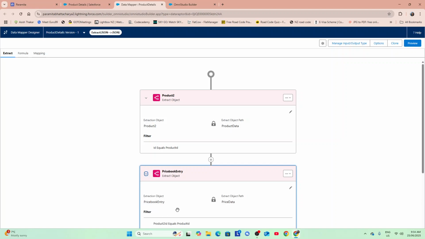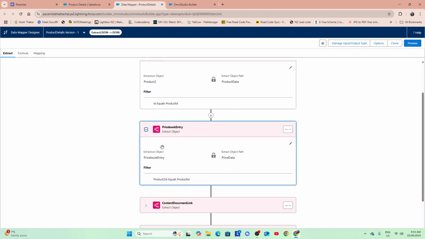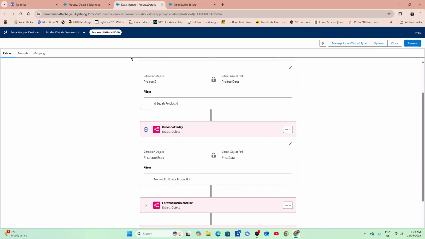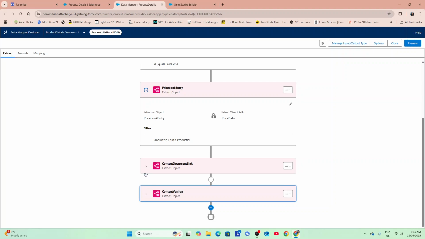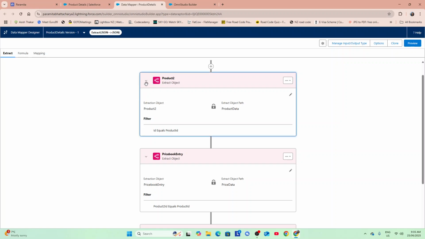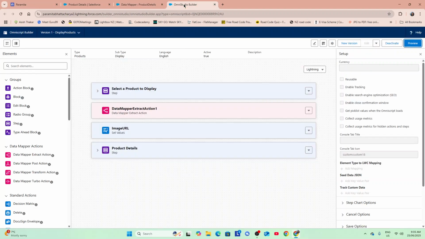demo, but you can see here how I have added the price book entry and product table, they are connected using the product ID. Similarly, these two as well. Okay, so I have established the relationship among the objects using the data mapper, and that's how the data is coming from data mapper and feeding the OmniStudio, and it's showing here.